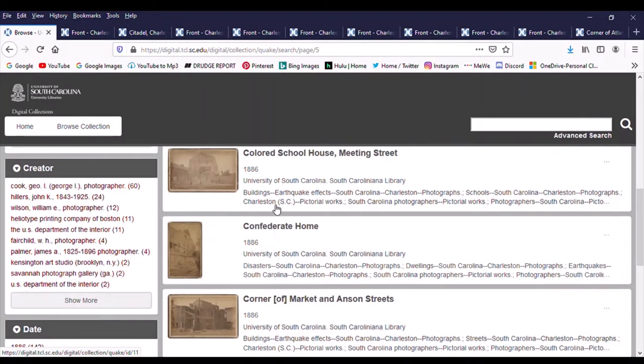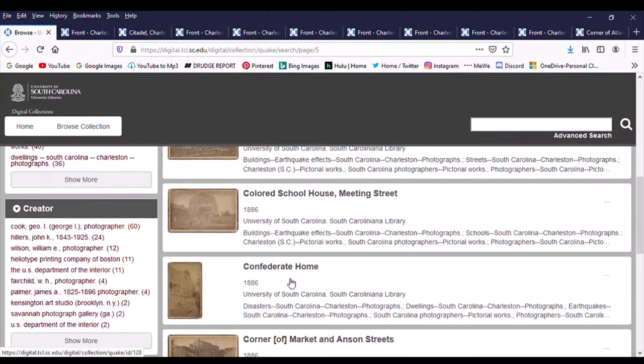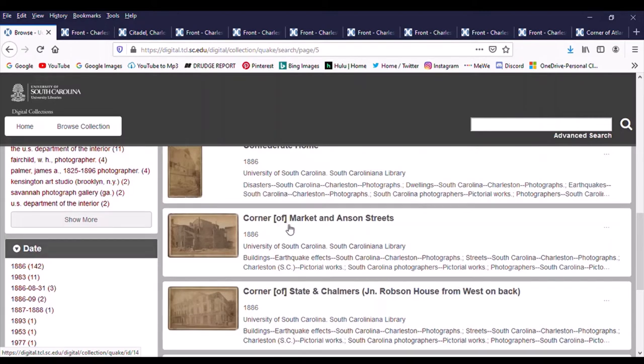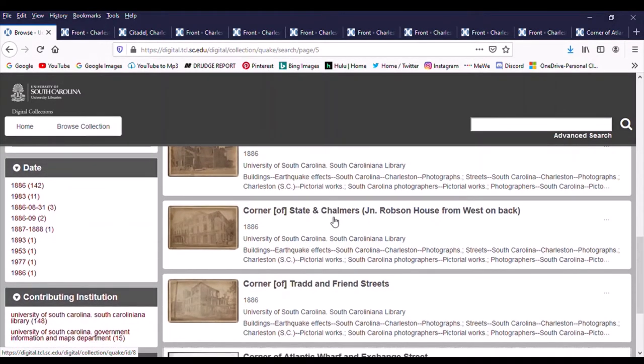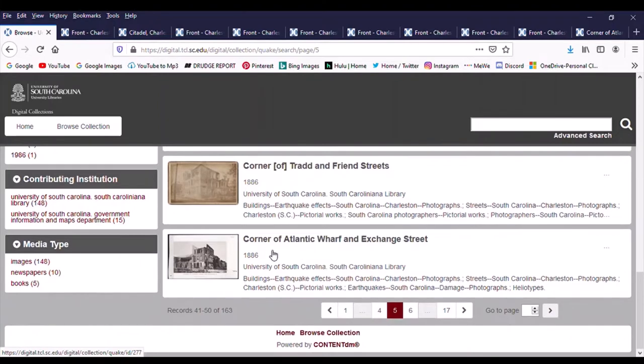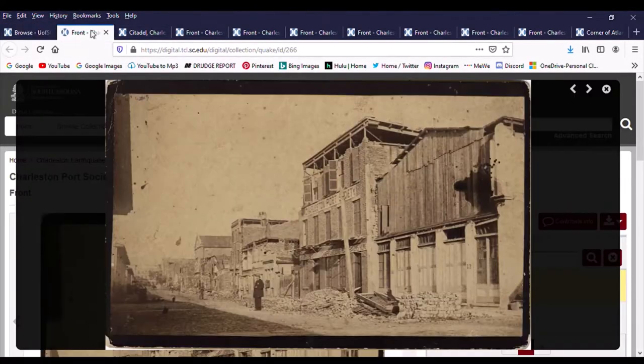Colored is such a stupid word. Anyways, Confederate home. Corner of Market and Anson Streets. Corner of State and Chowler Streets. Okay. John Robson House. Corner of Trad and Friends Street. Corner of Atlantic Wharf and Exchange Street. Okay, now that I've rambled.